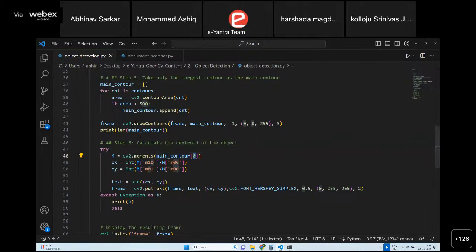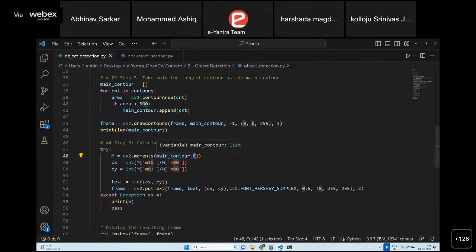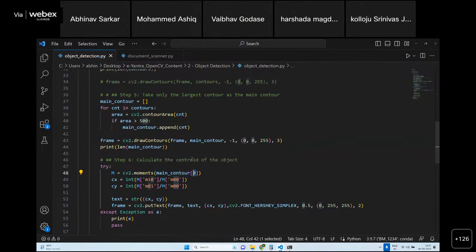So ideally speaking, this main contour list is a list. This main contour is a list of values. Okay, but I am just specifying this. I just want the first contour in that list. So this is actually a list, and I want the first value in that list, or the only value in that list. There is no other value. So that is why 0.